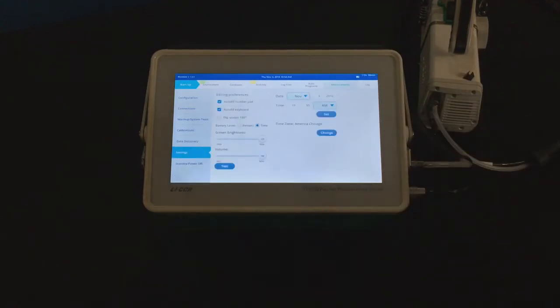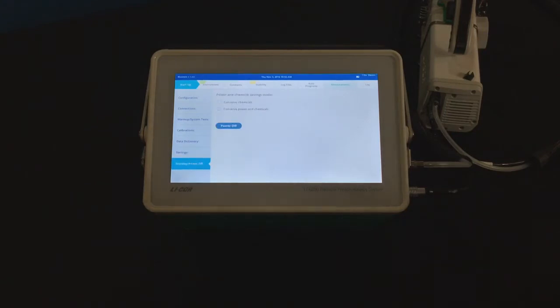Below that are settings. So these are just regular settings for your preferences, whether you want to flip the screen, whether you prefer to see the battery level in a time estimate or a percentage, the time and date, as well as the zone, the volume, and the screen brightness. And below that is the standby or power off page. And here you can choose if you are going to be leaving the instrument to either conserve chemicals or conserve power and chemicals. And this is also where you can turn the instrument on and off.